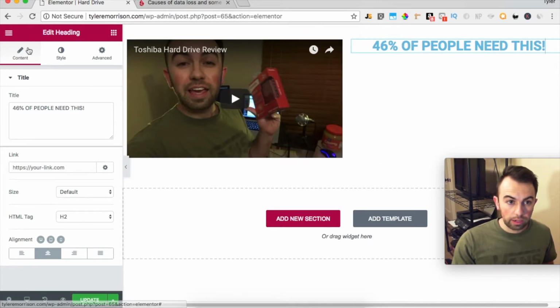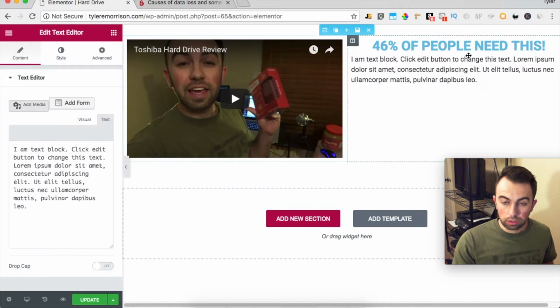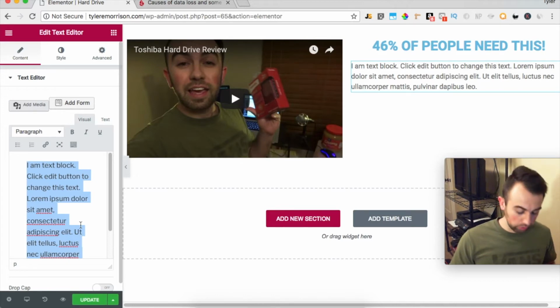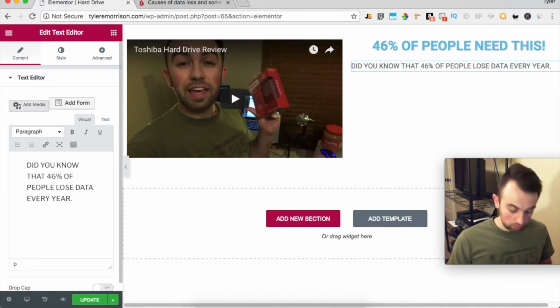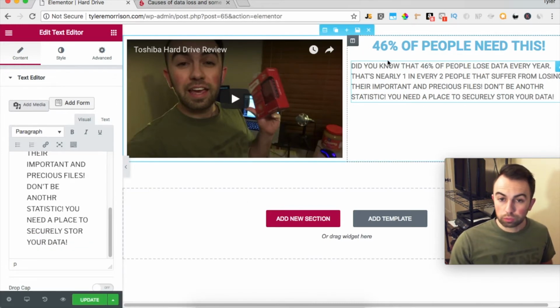And then let's go ahead and we'll just add a text editor right down below here, and I'll just type this out. I'll fast forward through this part so you guys don't have to sit here. Alright, so I just put, did you know that 46% of people lose data every year? That's nearly 1 in every 2 people that suffer from losing their important and precious files. Don't be another statistic. You need a place to securely store your data.